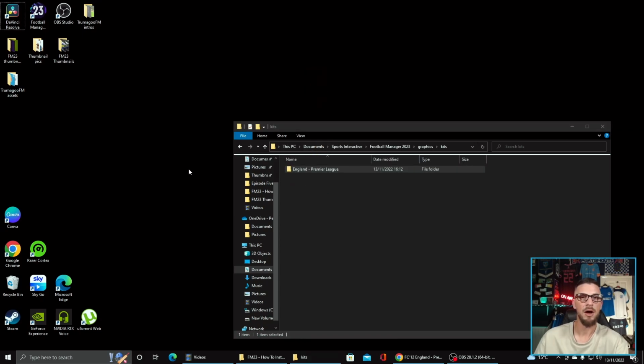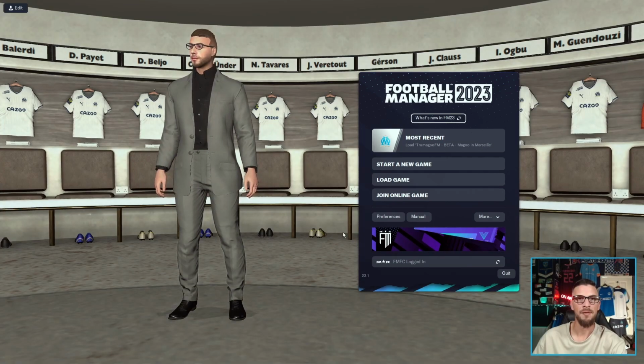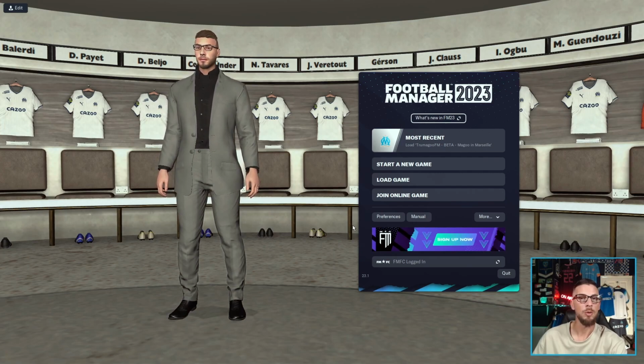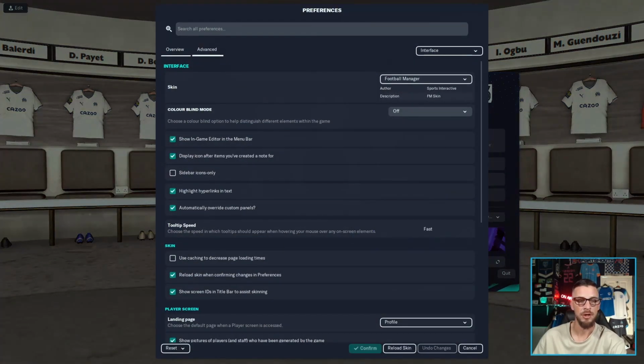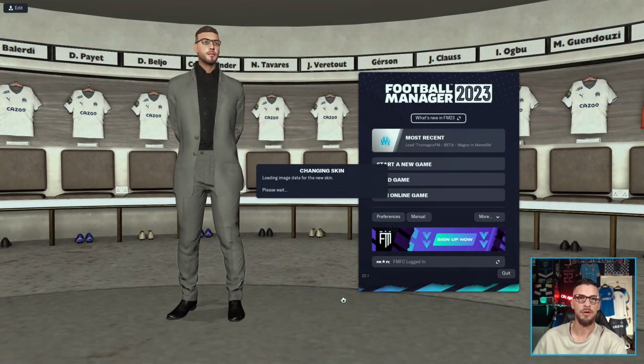Now that we have placed our FC'12 kit pack within our Football Manager 2023 folder, it is time to launch the game to start the final stages of the install. Once you reach the FM23 home screen, you want to make your way into preferences. You want to click reset, clear cache, click yes, reload skin. And once the image data for the new skin has loaded, you should have a fully installed FC'12 kit pack.